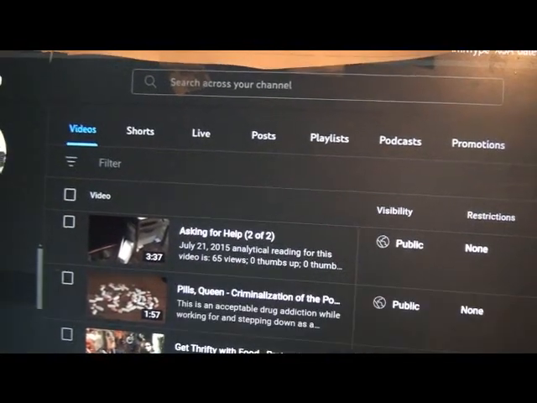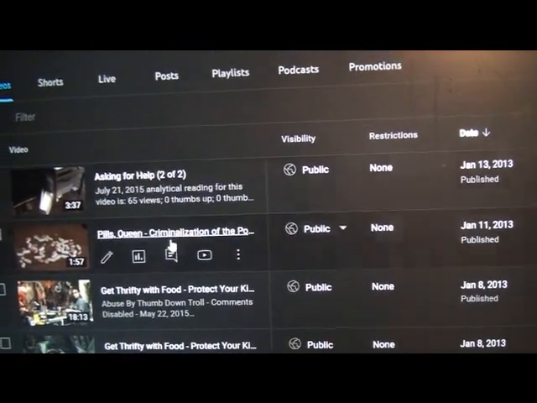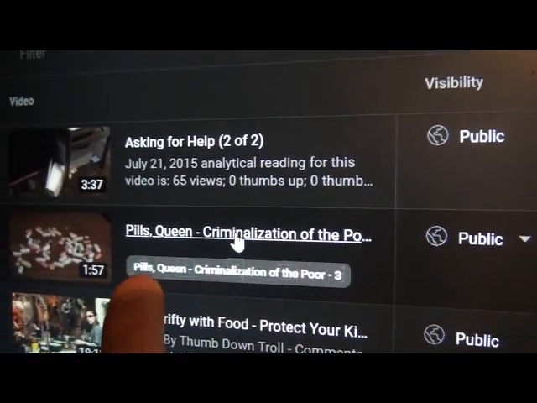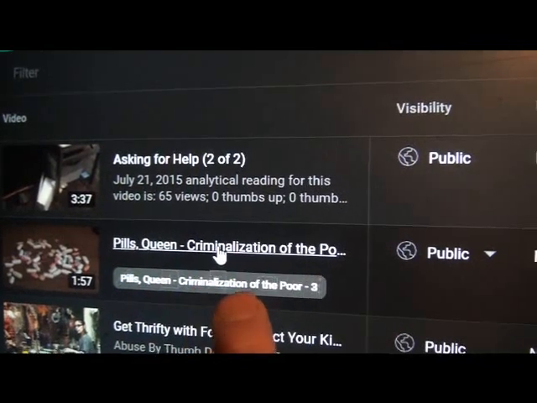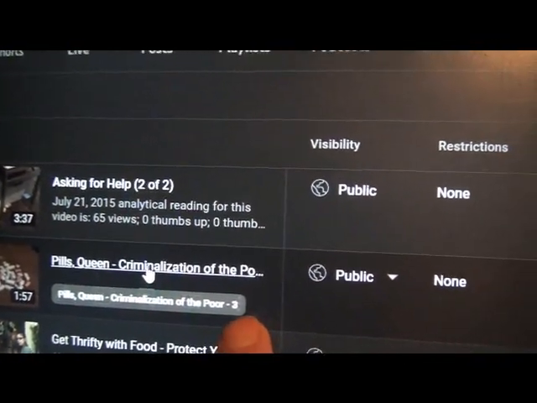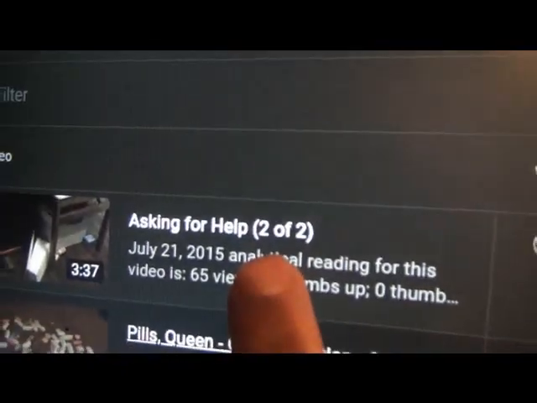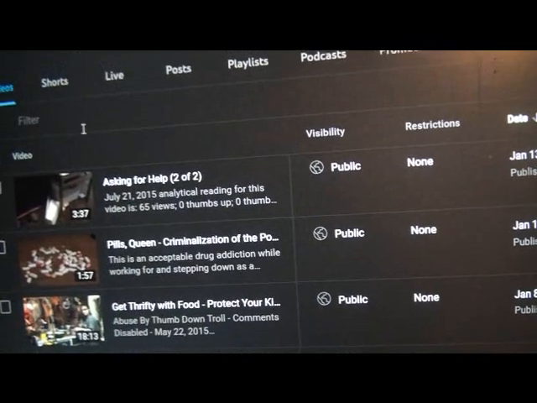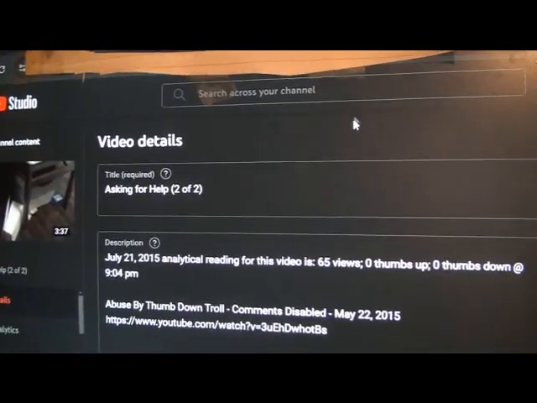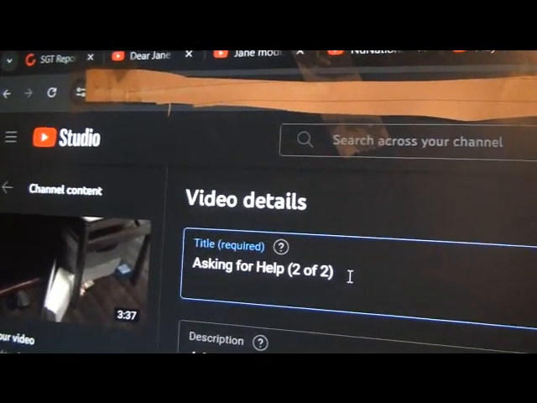Asking for help. Okay? So this one here is not part 1 of 2. It just says, Pills, Queen, criminalization of the poor. And there's no 1 of 2. But all of a sudden we're going into 2 of 2. So that was number 3. So now we're going to go into this one. Okay? And we'll make this number 4 in the playlist.